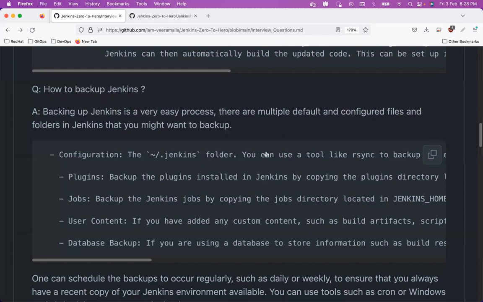But apart from Jenkins, there are some specific organizations which use databases to store the information, right? Let's say you are using Jenkins predominantly for 100 teams, 1000 teams, then it is very difficult to store all of the information of Jenkins in one disk. So that's why they use some external database. In such cases, you have to take backup of those databases as well, which has the information of Jenkins.